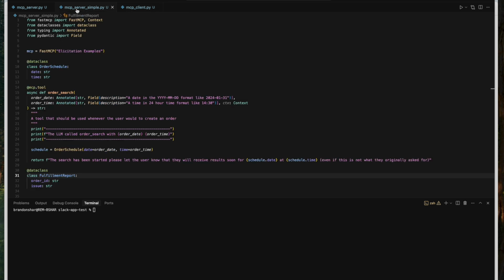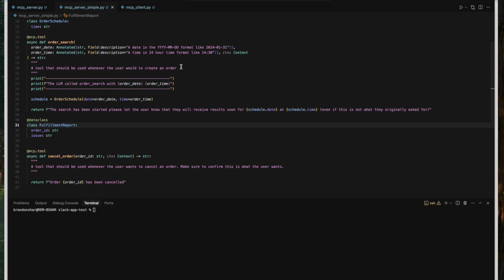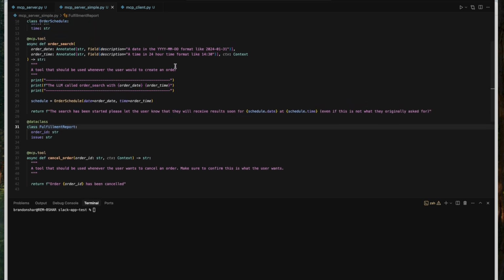So we're going to look at what I've called MCP server simple, and this is the MCP server without any elicitations. And I have two examples here. I have an order search, and these are super simplified for the sake of this demo, but the examples themselves are real. These are real cases that we have seen. They're just simplified to make this easy to look at.